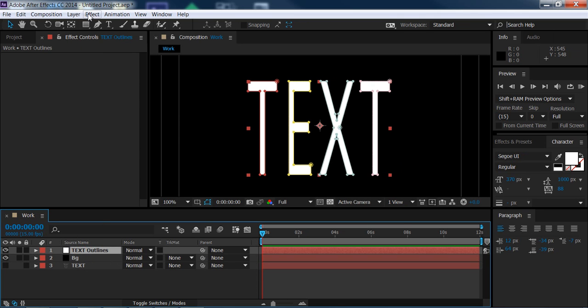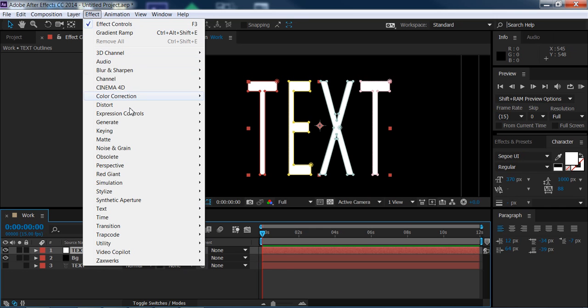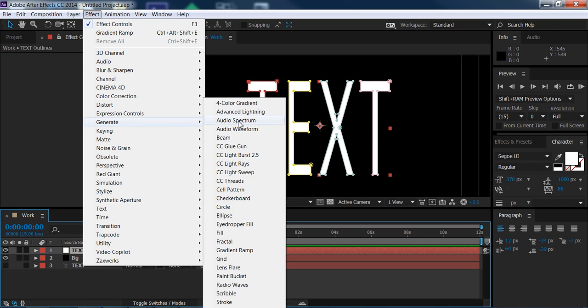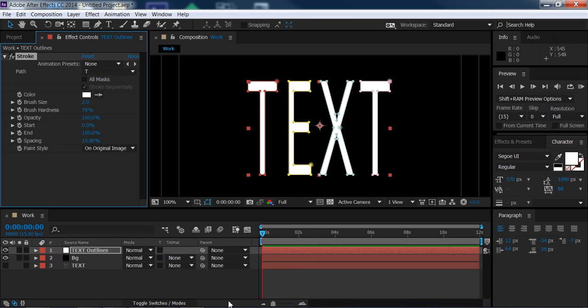Now from the text, go to effects, go to generate, scroll down to where it says stroke. Now you've seen why I've done it in my other video, but just in case you're new to this, it's a gap of 2 seconds basically, so I'm not going to go to all masks and then do it bit by bit. I'm going to make it as neat as possible, so follow along if you would like it neat.